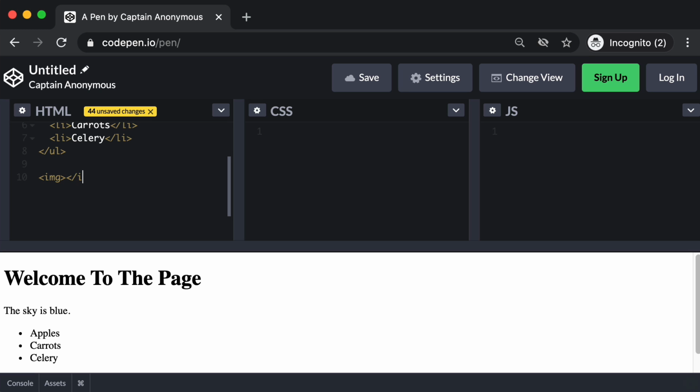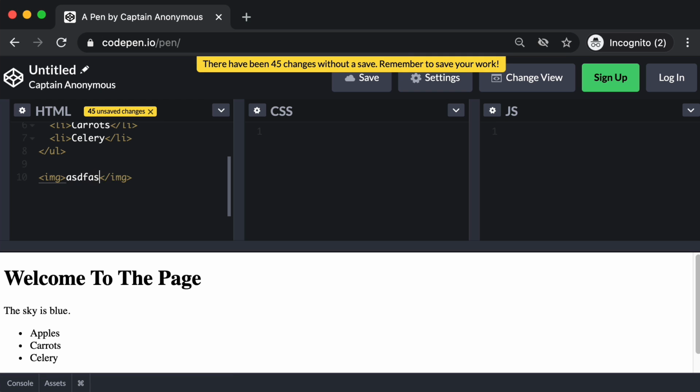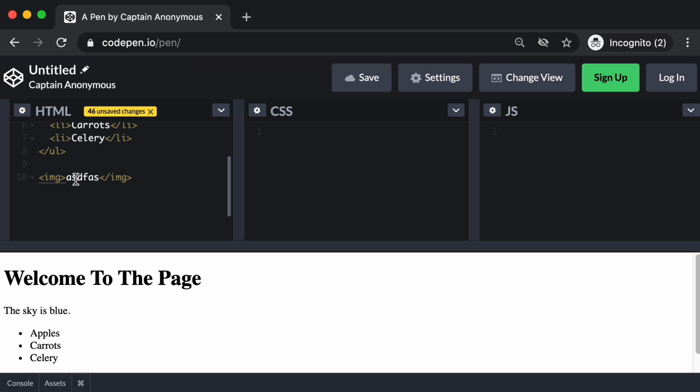Meaning we don't need one of these. And this is because it's not as if we're just going to type a bit of text inside this. That's not how images work, right? Instead, you would need to point towards a photograph or an image file. So let me get rid of this placeholder text and also get rid of the closing image tag.